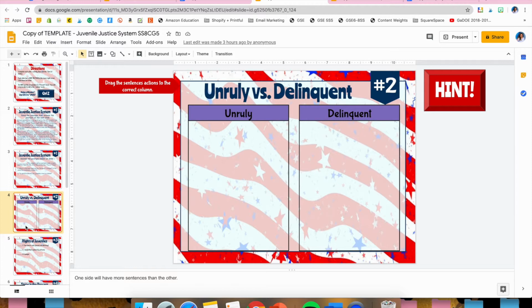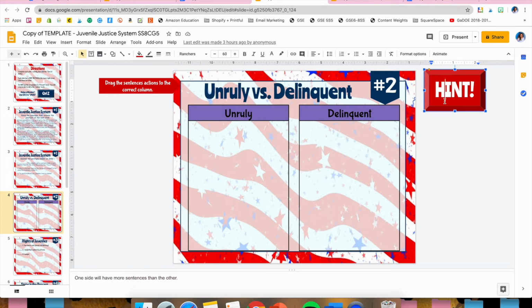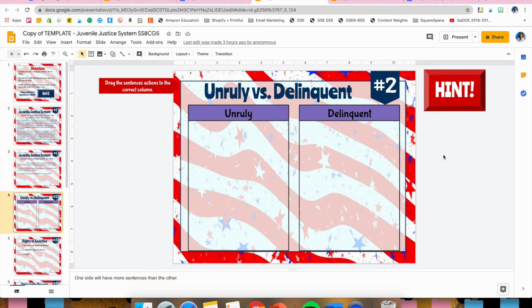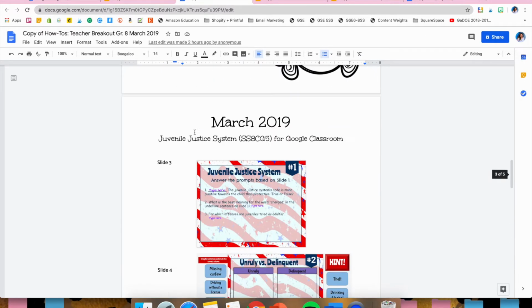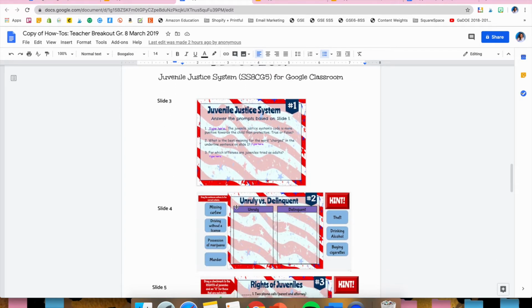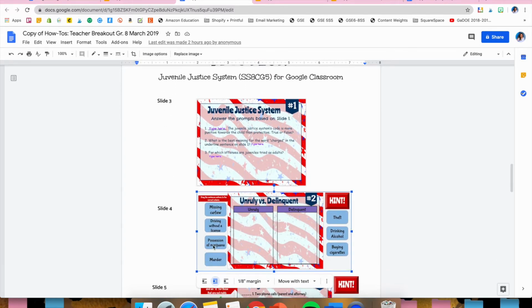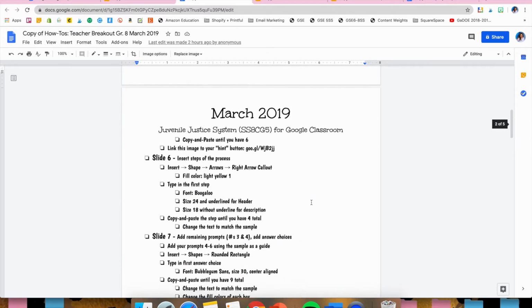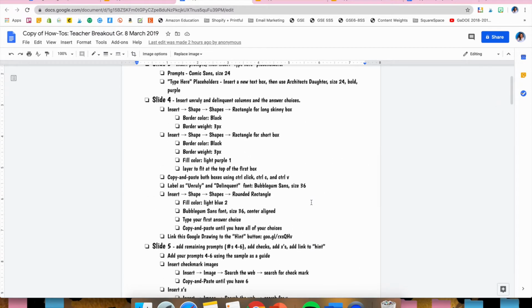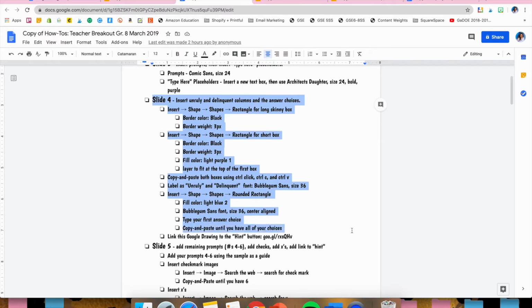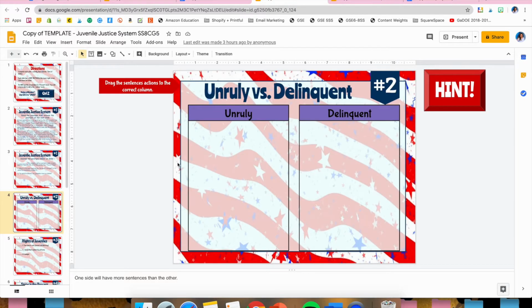On this slide, all teachers were required to do is create the items to be sorted and link in a hint here. So the directions for how to do this were located on their printed packet. If I come back here to the printed packet and go up to slide 4, this is what it should look like in the end. It should have all of the things they have to sort. And slide 4 right here are the directions and the hint that they need to link in. So that's how they know what to do with this template.